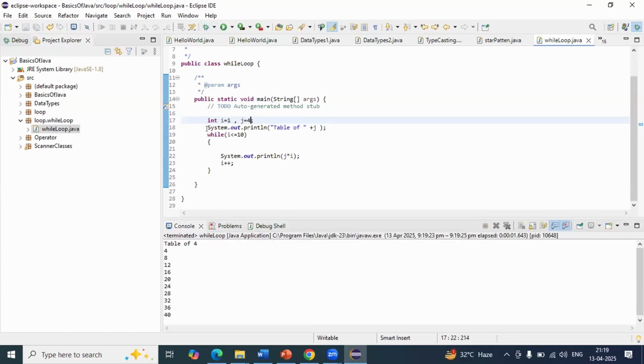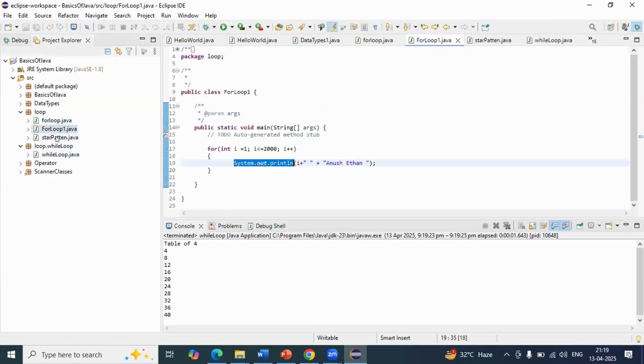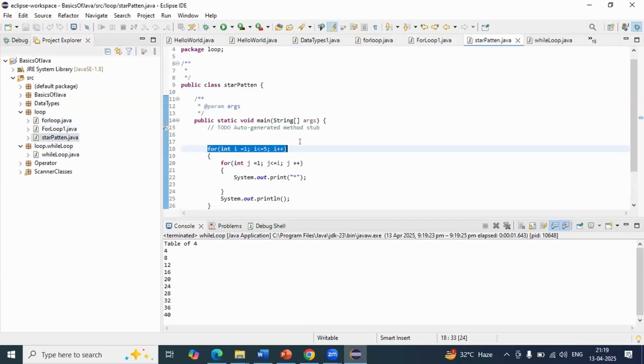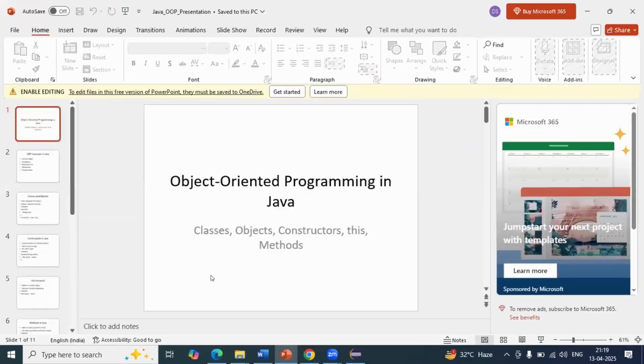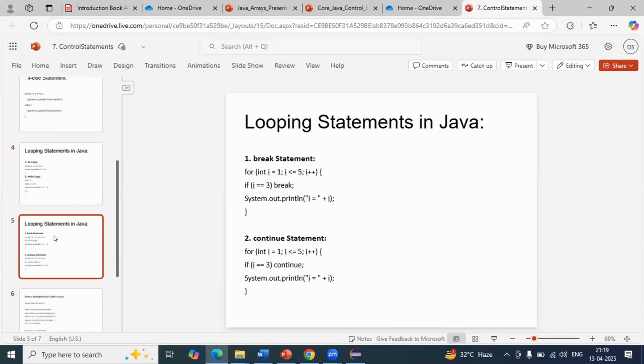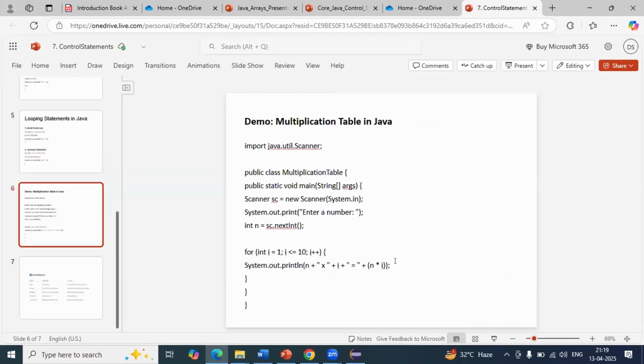The only thing is that you have to write the declaration, increment, and condition in different places. While in the for loop, you can do everything in one go, like the star pattern we have done, right? Everything you can do in one line only. Now we already know about the for loop and while loop. Multiplication table, this also we have written just now.